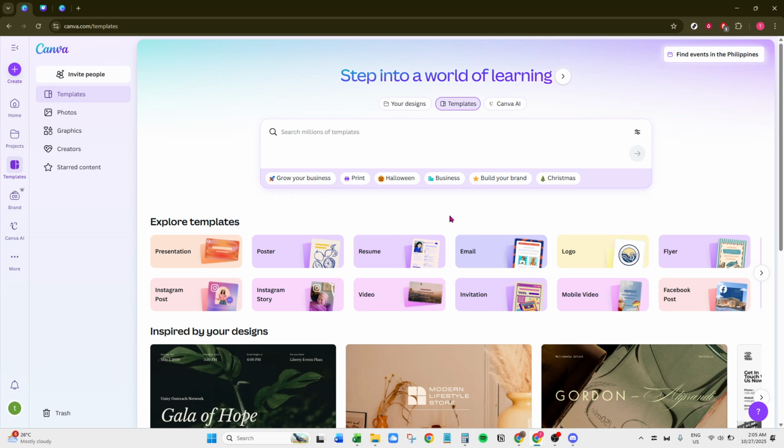Now, create a new design. You can do this by clicking on the Create a Design button at the top right of your screen. Select a template that suits your project's needs, or start with a custom dimension tailored to where your animation will be showcased, be it Instagram, a presentation, or elsewhere.